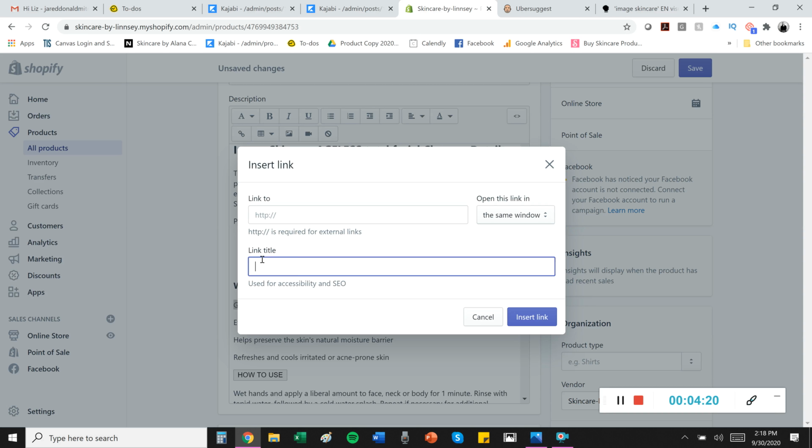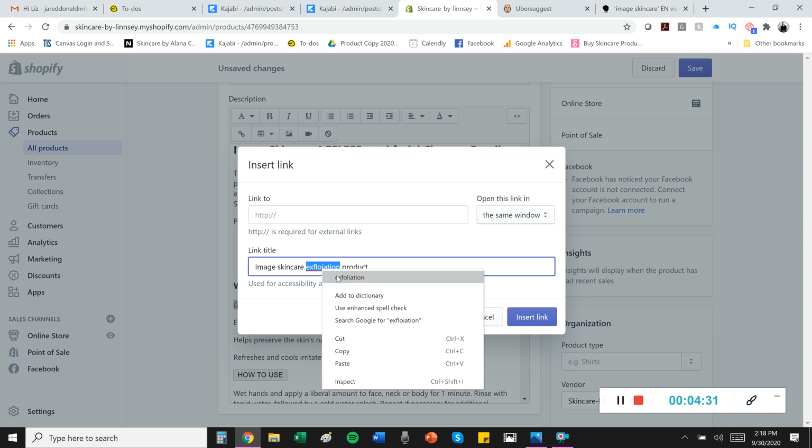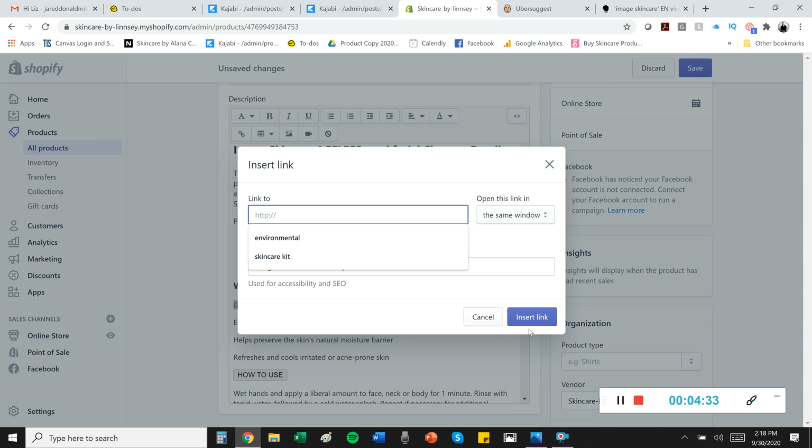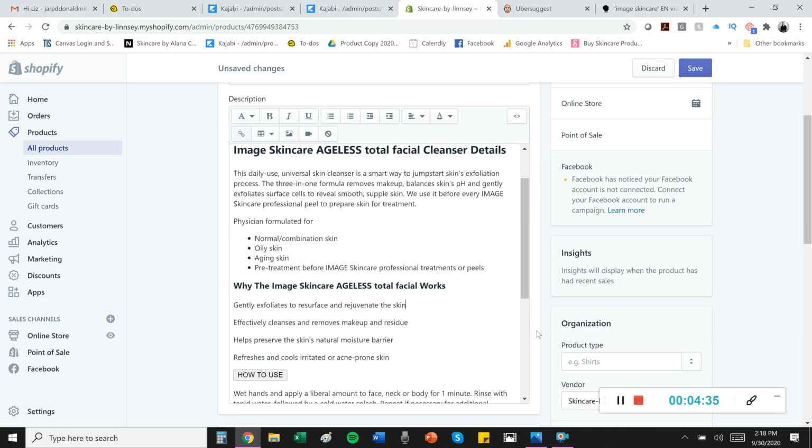I would give it a keyword-rich title. So let's say we are going to link to an Image Skincare exfoliation product, something like that. And then you insert the hyperlink there and click insert link, and you're set to go. You can do up to 3 links on a page, and Google loves to see this.